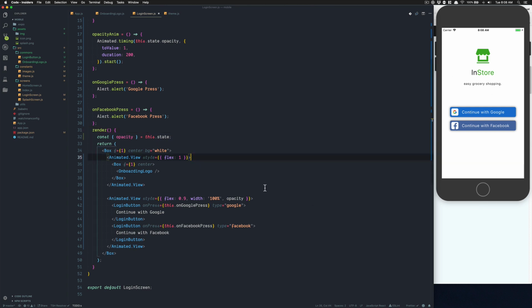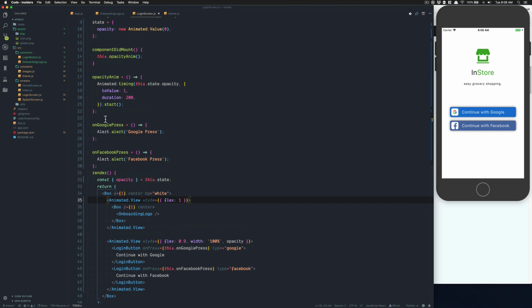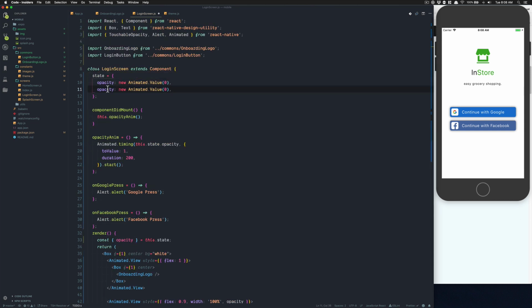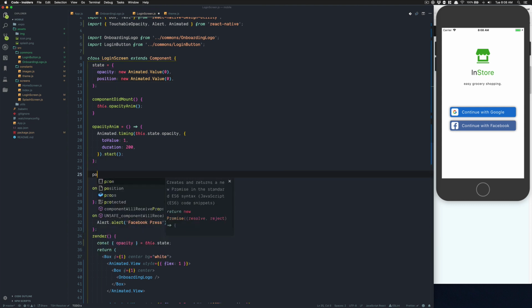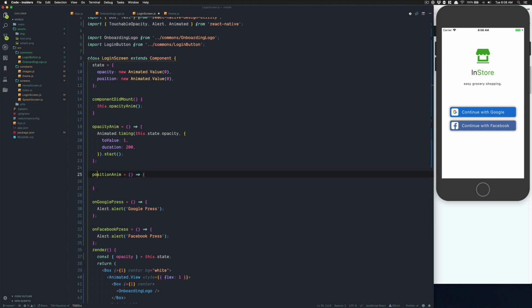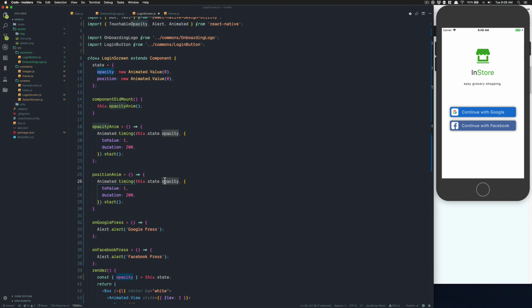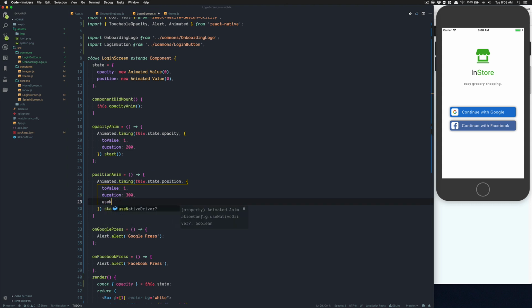Remember, it's another screen. So the way I work, I'm gonna copy paste this one and create one called positionAnim, which is gonna be really similar to this one. The difference is that this is gonna be the position. The two values are going to be 1. The duration is going to be 300, but because it's a movement, I want to use the native driver, so that it's not the JavaScript that moves it, but the native side.